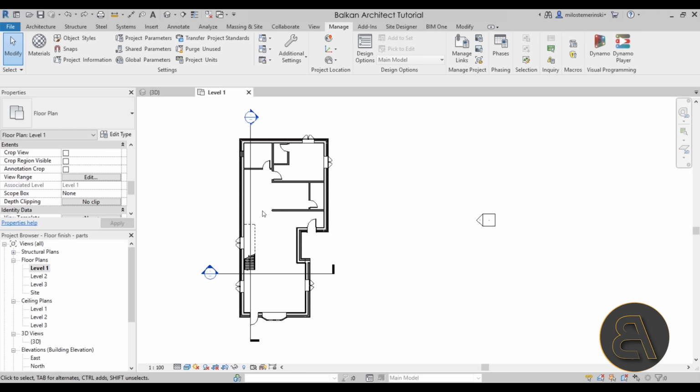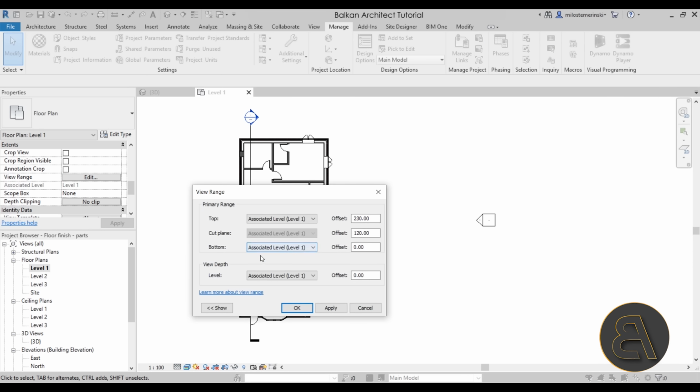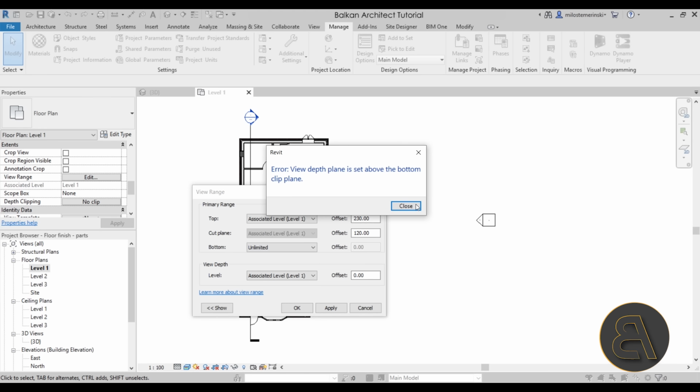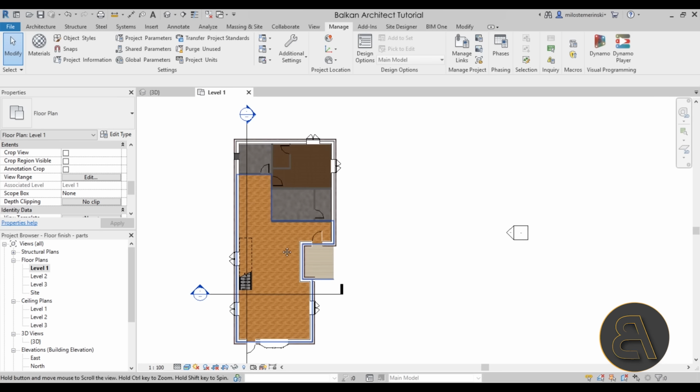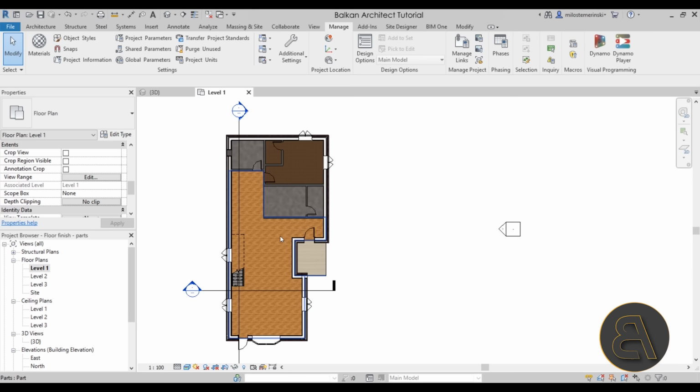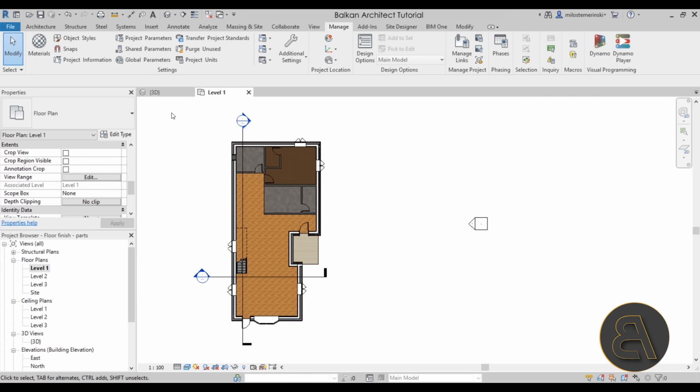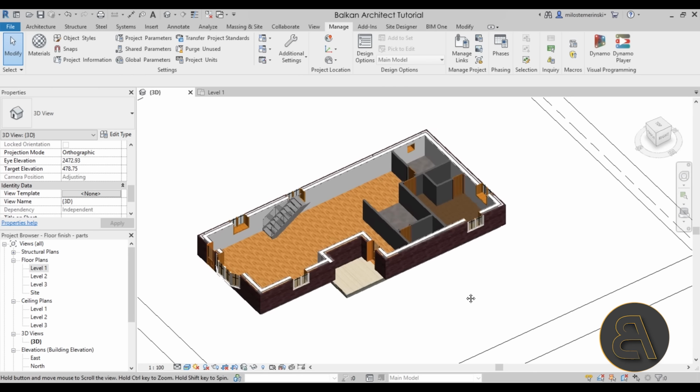So what you just need to do is go here to your view range settings and just change the bottom to unlimited and then hit apply. Okay, of course we have to change the view depth to unlimited as well, and then once we hit apply, now you will be able to see those floor finishes also in your floor plan. So just keep that in mind. That's a small visibility change that you need to make in order to be able to view these floor finishes.